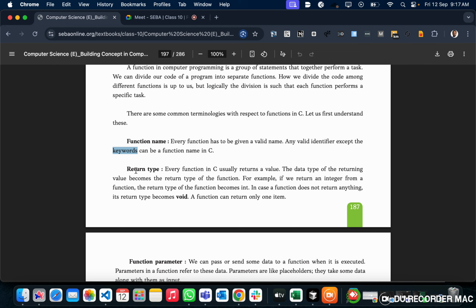Similarly, in function, every function will have a return type. That return type can be anything, like it can be integer, it can be float, it can be character, anything. Every function in C usually returns a value. The data type of the returning value becomes the return type of the function. Whatever data type that function is returning, that would be the data type of the function. For example, if you return an integer from a function, the return type of the function becomes integer.